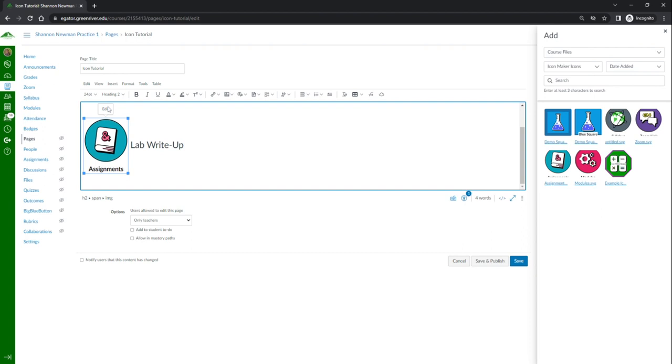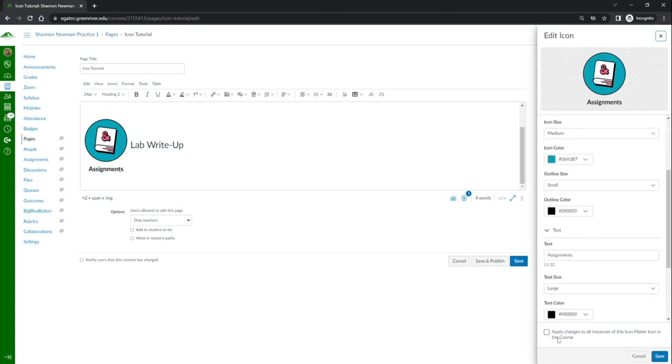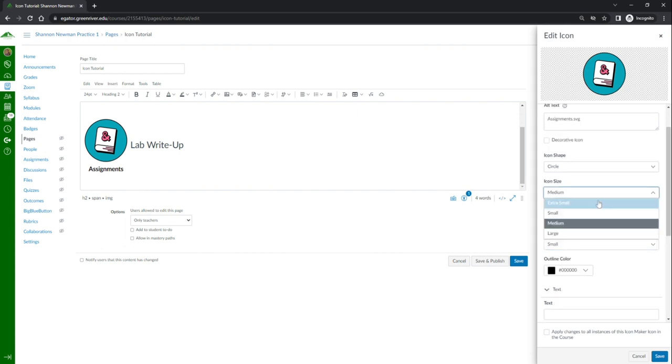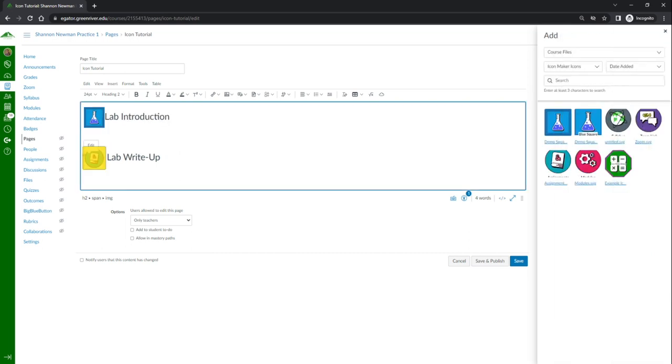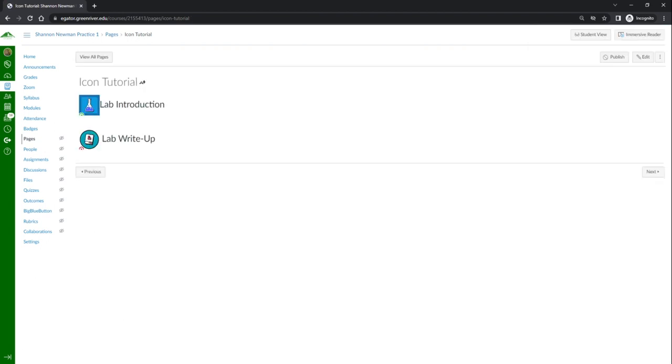And of course, you can always edit the icons if you want, and you can either do it singularly or have it apply to all instances of the course. And so now when you have your page, you can have a little bit more color pop to break up just all of the text in your page. Almost like we sometimes suggest emojis. These icons can be used in that way.